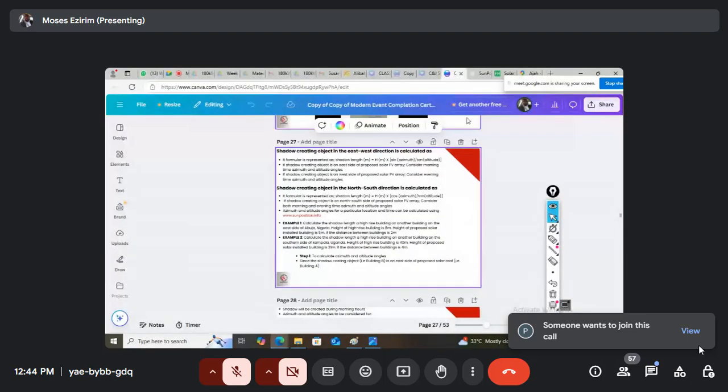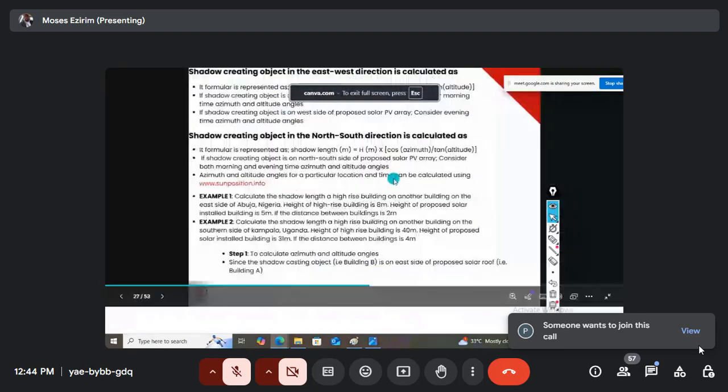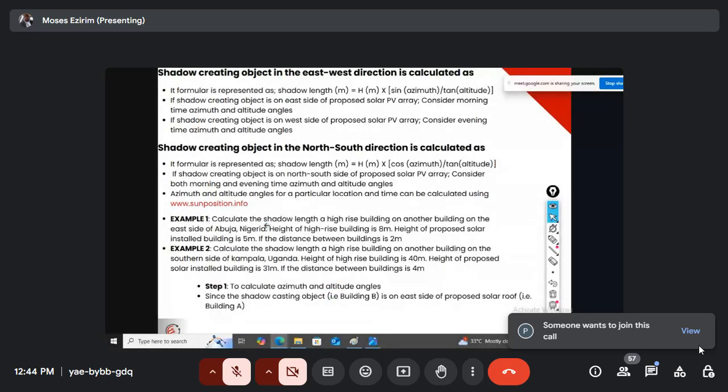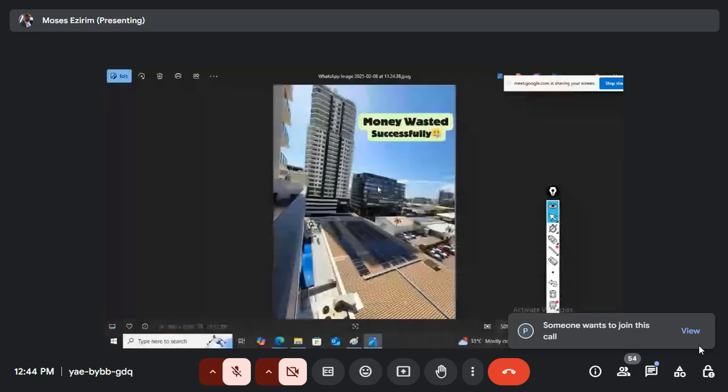Now let's go back to the formula. Now, the first step is to calculate the azimuth and altitude angles. That is the first step. Now, since the shadow casting object is the high-rise building, I'm sure you know the building I'm talking about. If I tell you building B and I tell you building A, I'm sure you know the building I'm talking about, using these money wasted projects.